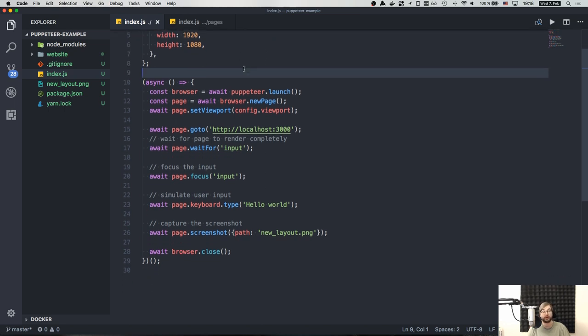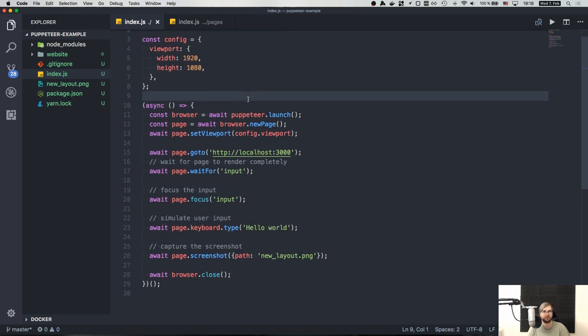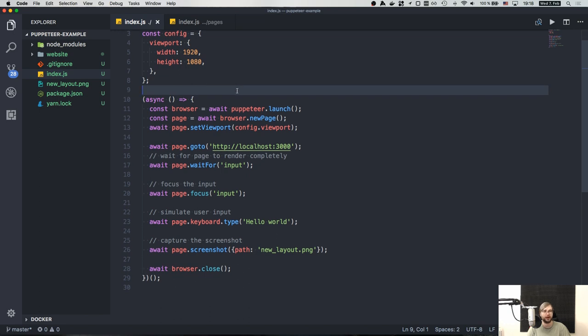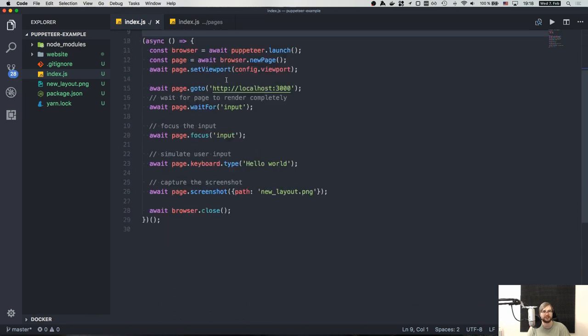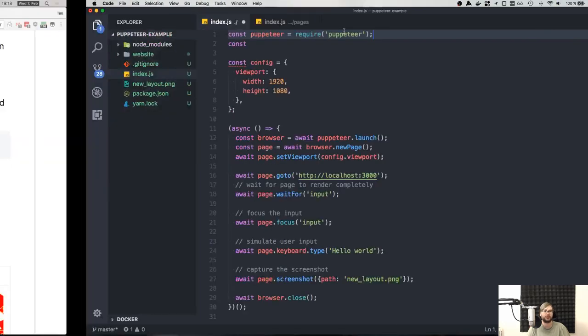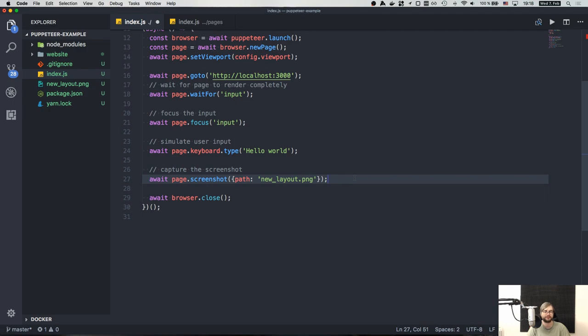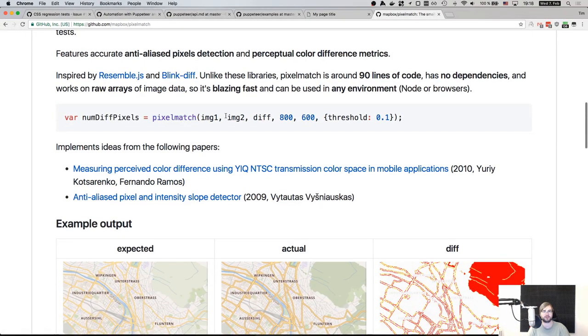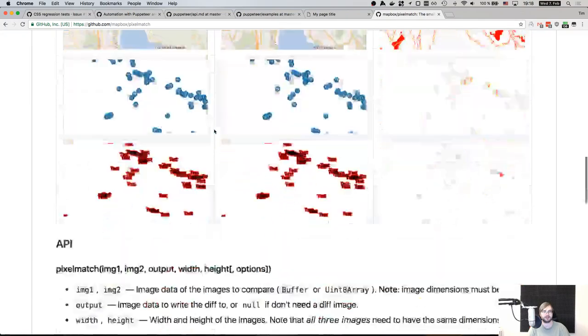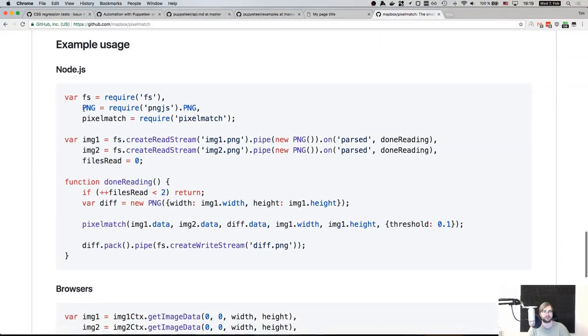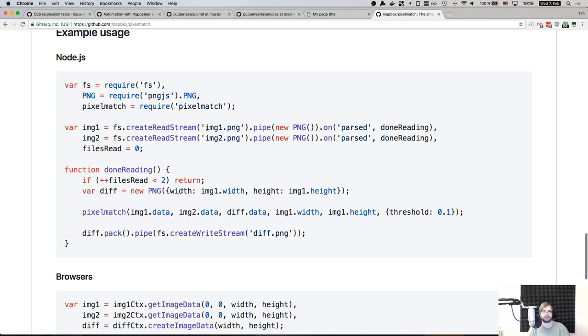Right. Let's talk about automatic semicolon insertion and not using semicolons. Yeah. Okay. So we did that.